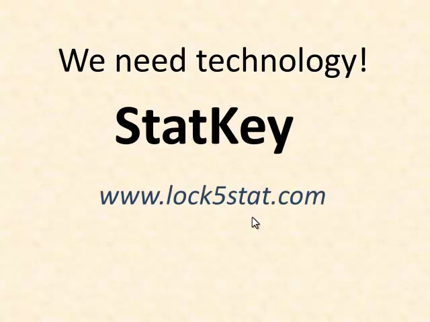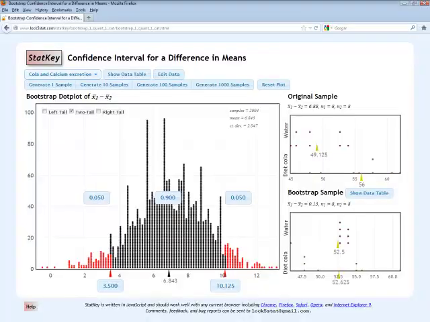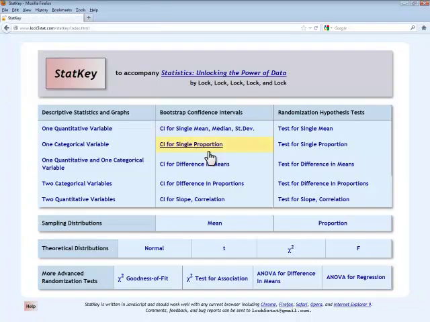And so we have developed a set of tools that enable this to be done quite easily. They're freely available to everyone at lock5stat.com. There's another one of these introductory videos that explicitly talks about using StatKey if you want to take a look at that. So let's go to StatKey now, and here is the main menu.